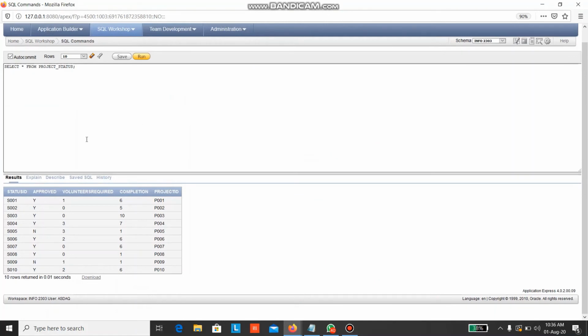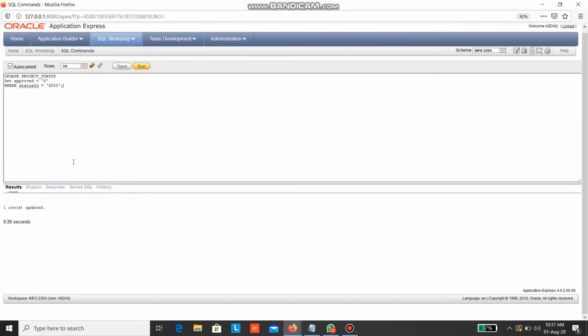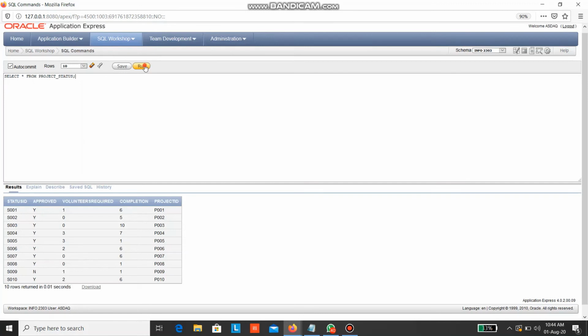Our first query is on how to update the approved status in the project status table. For example, we are taking the status ID S005, and we have to update it. Now it's not approved, so we have to update that it is approved. For that we are using the update function, and we are setting the value to y, which is yes, for the status ID S005, and now it is successfully updated. As you can see now, the approved status for the status ID S005 has changed from not approved to approved.